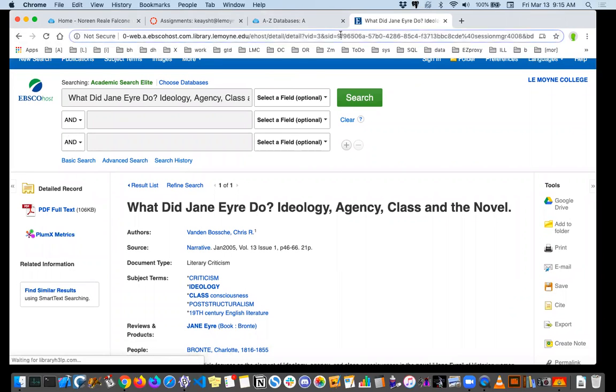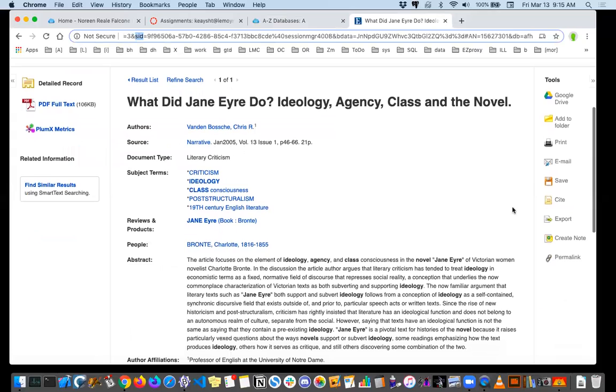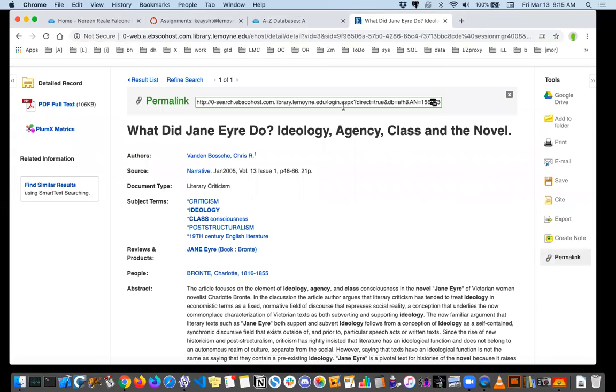One caveat, you do not want to use the link that's up in the top here, because if you look carefully, besides being a very long URL, it has this SID in it, which means session ID. So this link will expire after a certain amount of time. Instead, you want to go down and find the permalink for this article, which will be a permanent link. Okay?